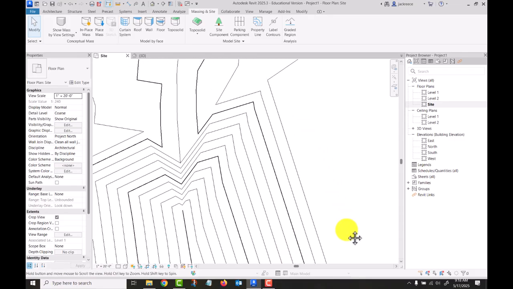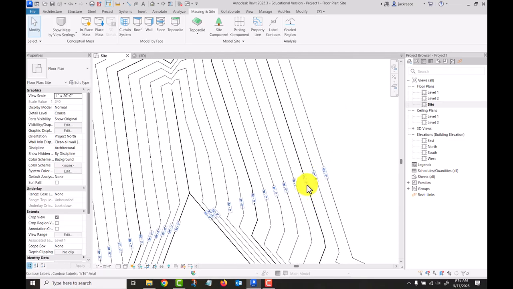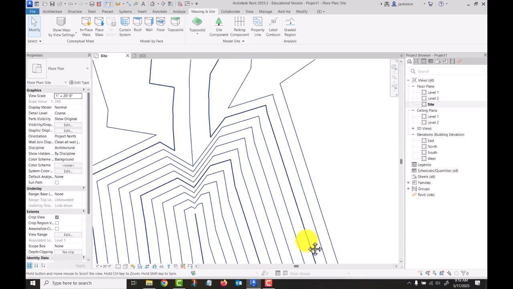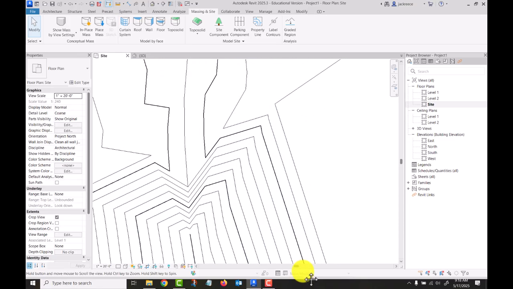So what we're going to do, and I know that this heavy line here is the outside. And so we're going to create a topo solid and put it at 99.5 feet. But what we're going to draw is going to be outside of the 100-foot elevation.